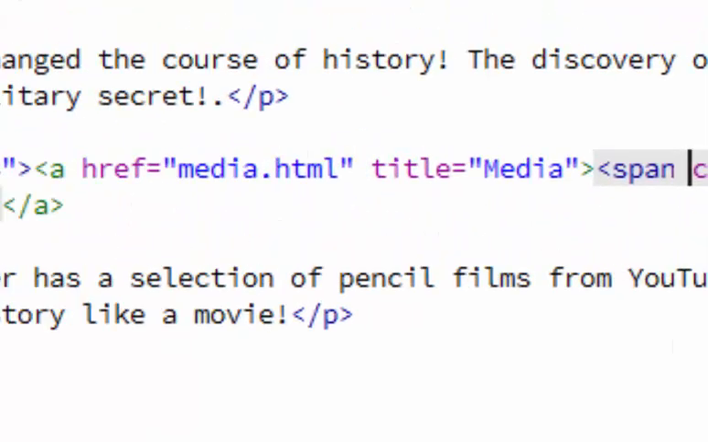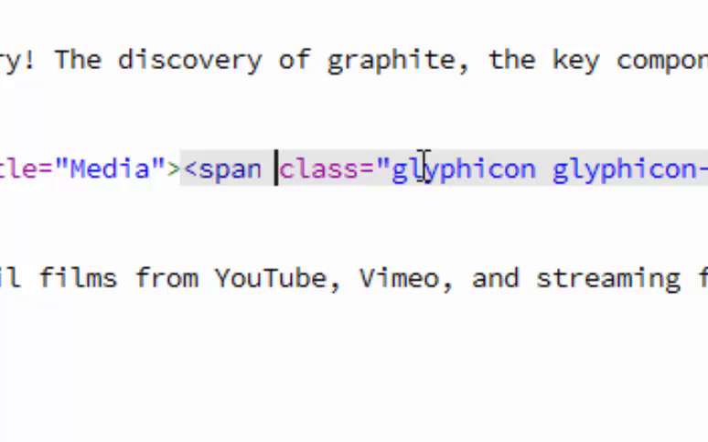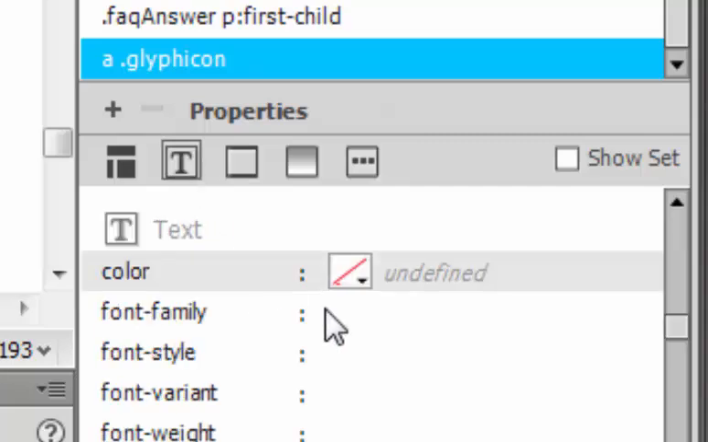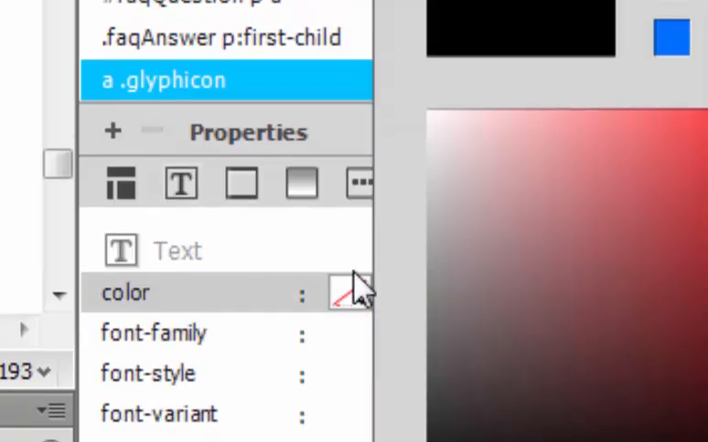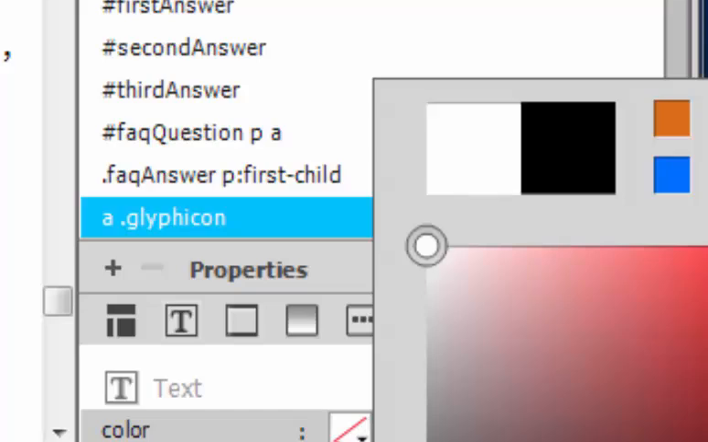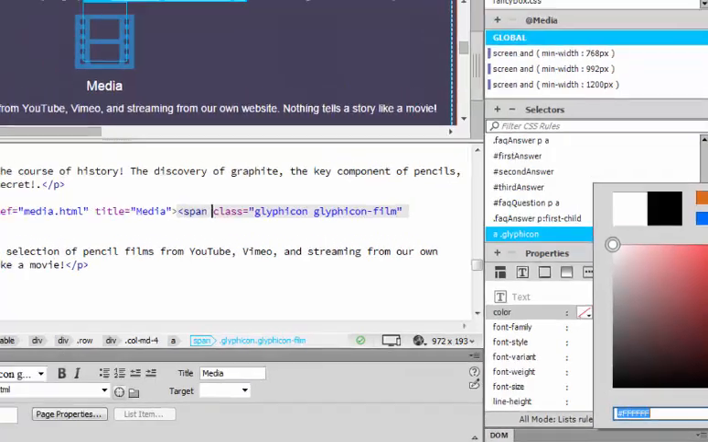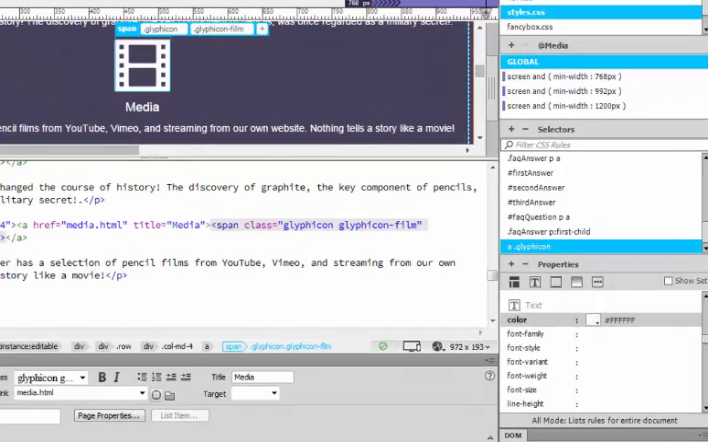And that's exactly what we have right here, because we have an anchor, and inside of that we have a span, which is a class of Glyphicon. What do we want to do? We want that text to be white. So I click on my text shortcut. I click where it says color. I choose white. I saved this earlier from my palette colors. I hit enter, and we're done.